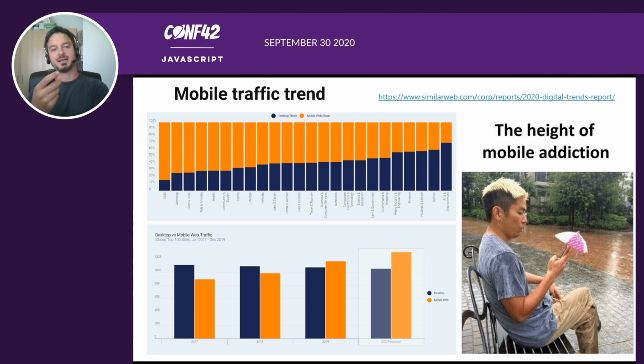We can see that mobile traffic in the past years really took over desktop traffic on the internet. This is something we really have to keep in mind, being able to optimize our web application for mobile devices. Not only for desktop, because mobile devices nowadays have a really strong weight on the market. So we have to keep this in mind.